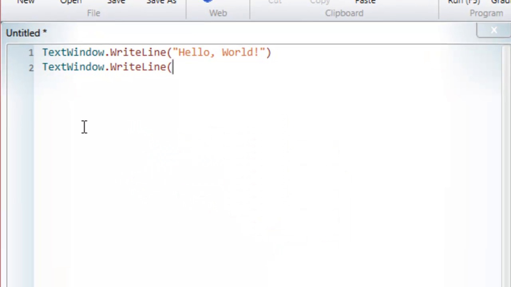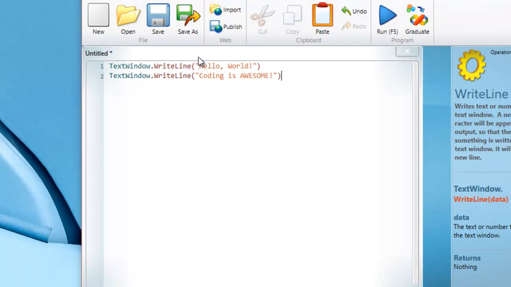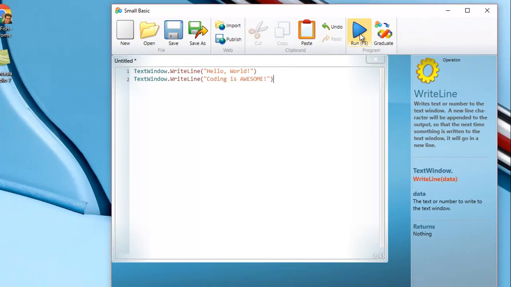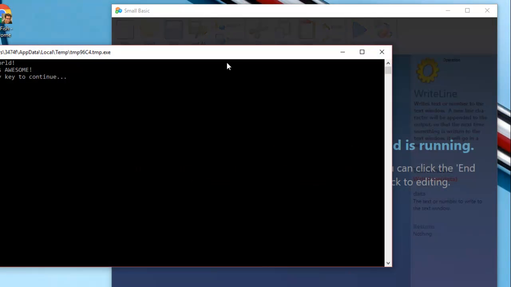So let's put in a new message. Coding is awesome. All right, run it. Let's see if things are working. Yes, now we have Hello World. Coding is awesome. Press any key to continue.